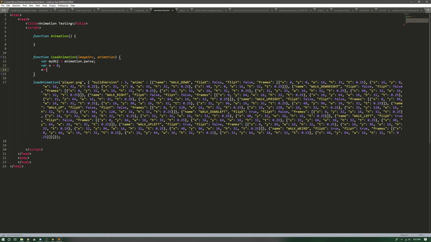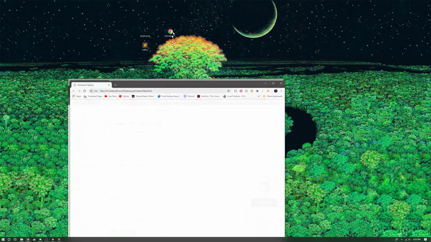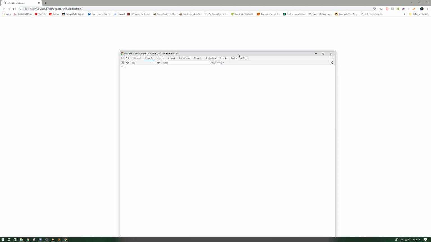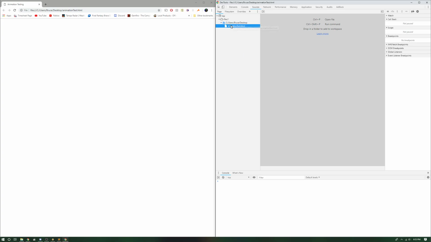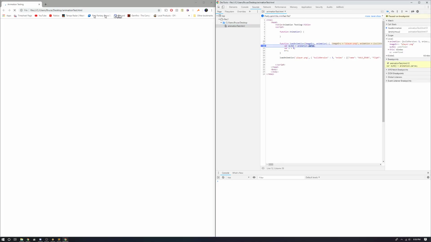Var x equals 0, x plus plus. Set a breakpoint on that line. Minimize. Let's open up this guy. Set a breakpoint. Right there. Actually, I'd like to watch you parse it if you don't mind. Refresh the page. Step over. Hover over my object. Undefined. Oh, I'm a moron.